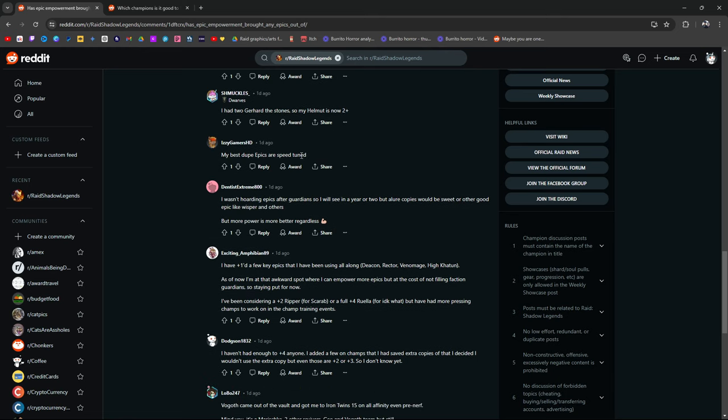True. If you're speed tuned into a specific team, you probably don't want to mess with the tune, because then you're going to have to redo everything. I wasn't hoarding epics after Guardians, so I will see in a year or two. But Allure copies would be sweet. Others like Whisper. But more power is more power regardless. Yeah, this is a good way to look at it.